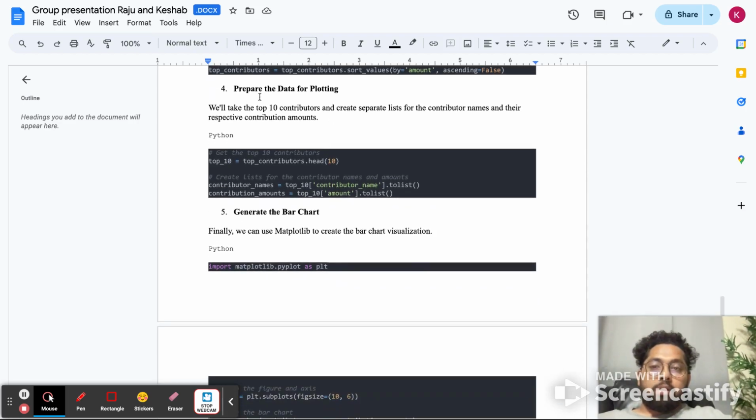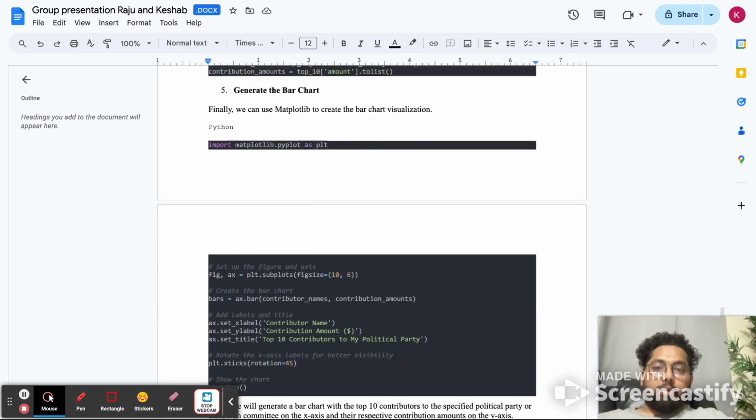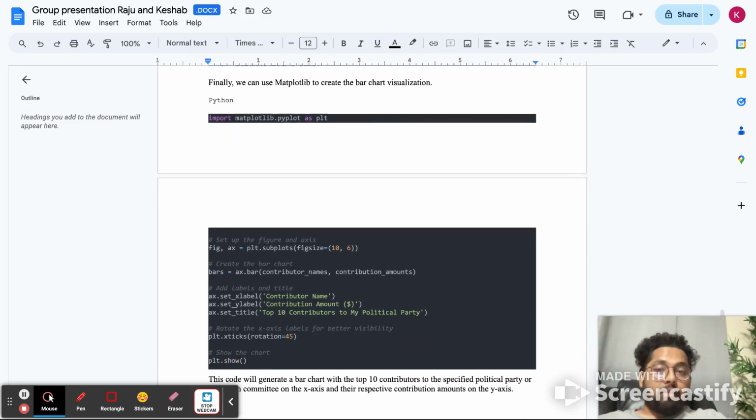Fourth, prepare the data for plotting. We'll take the top contributors and create separate lists for the contributor names and their respective contribution amounts. Fifth, we are going to generate the bar chart. Finally, we can use Matplotlib to create the bar chart visualization.